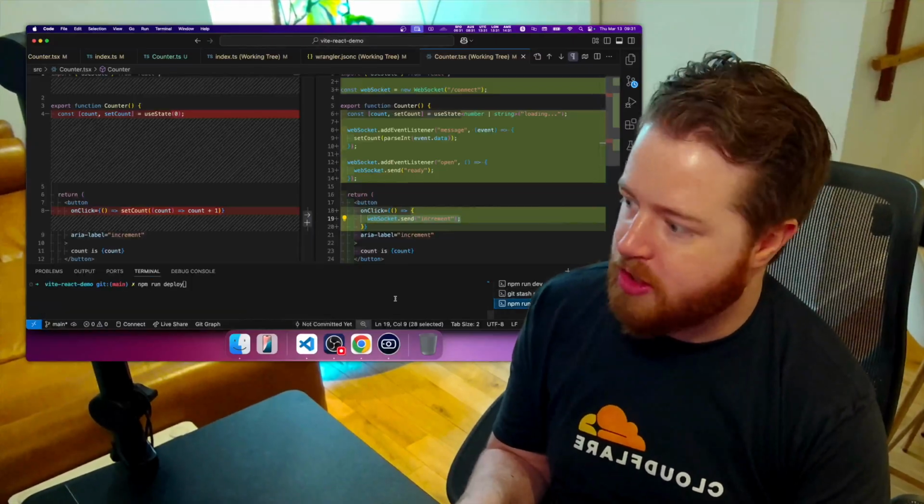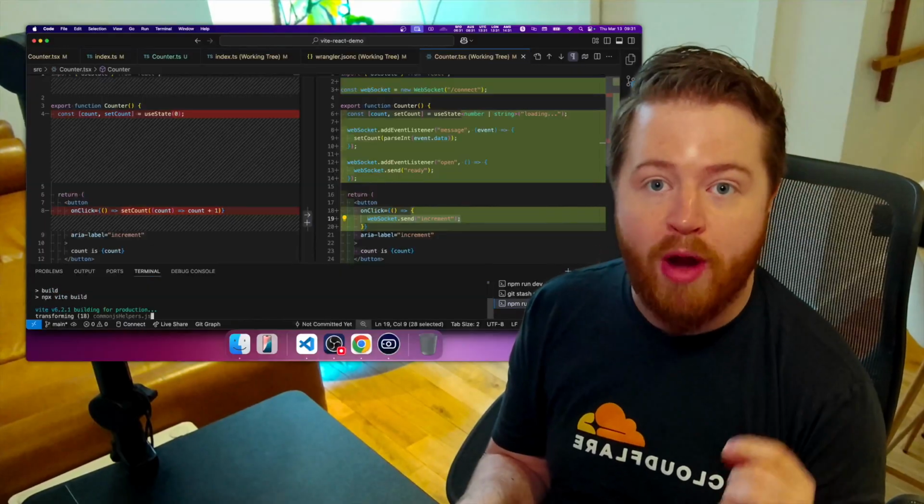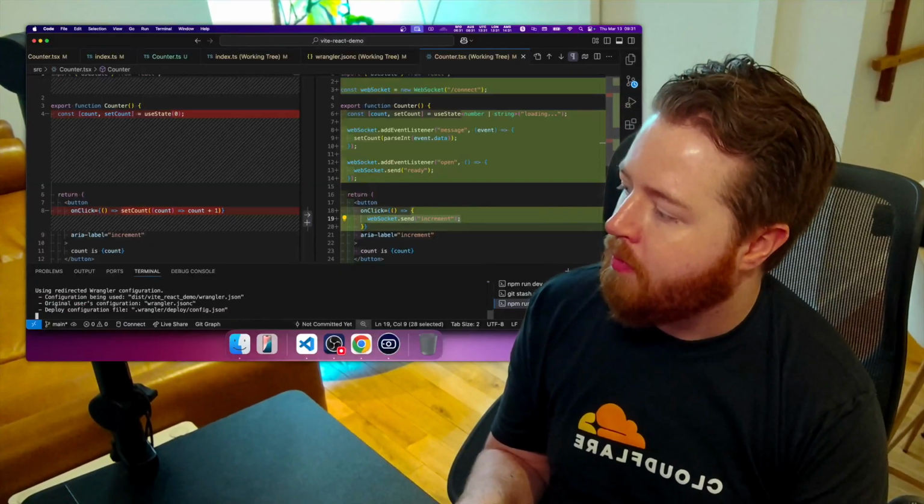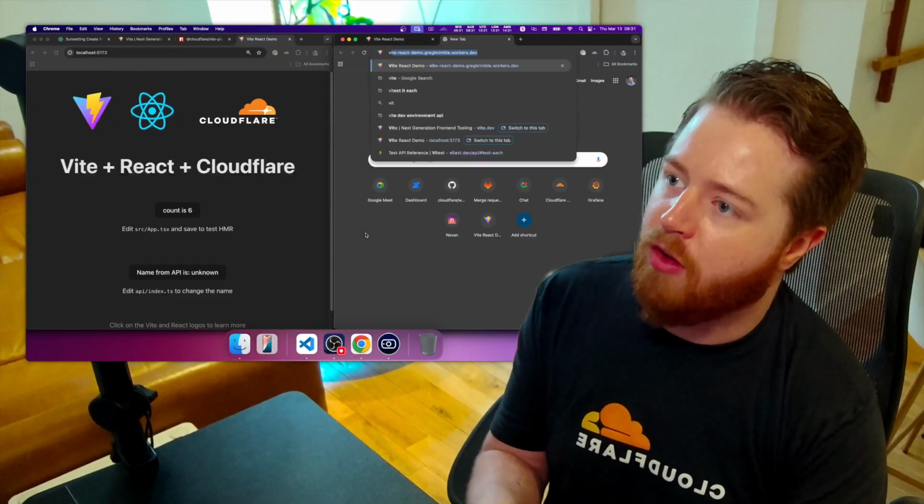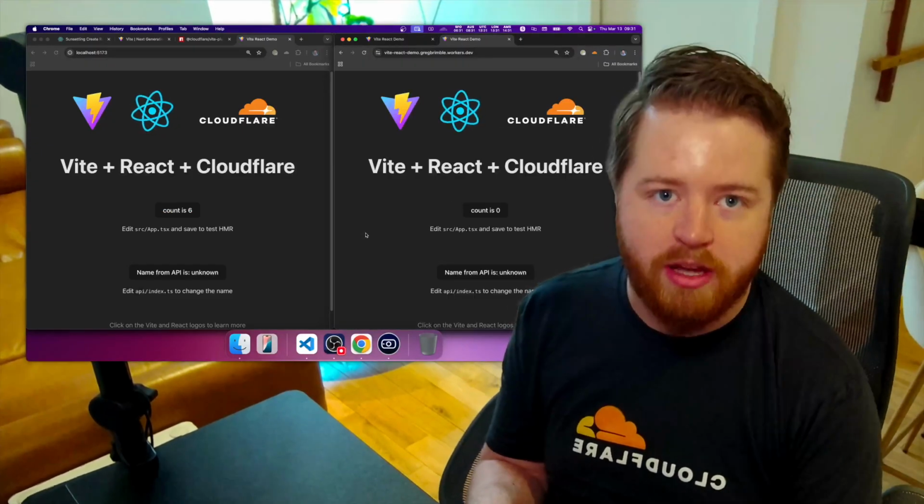Great, now let's actually deploy this thing. We're going to run Wrangler deploy. And boom, it's live on vite-react-demo.gregbrimble.workers.dev. Try it out for yourself.